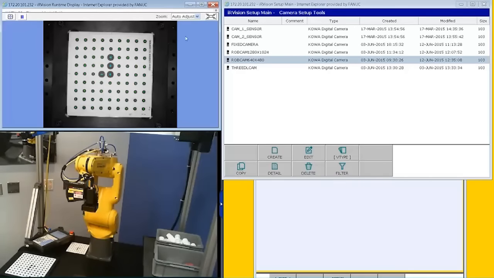Up in the upper left-hand corner, I have the iRVision runtime display on my PC hooked up to our robot web browser. I have a live webcam display of our iRVision demo cell that we use here at FANUC Corporate to do iRVision evaluations, iRVision training, iRVision demos. And let me just go through the features of this cell so you can understand kind of what you're looking at. We have an LRM8 robot, an LRM8 200 ID. On the end of arm, I have a 3DL laser sensor, which we're not going to really discuss at all in this demonstration, but I'm using the 2D camera that comes with that sensor as part of my demonstration.